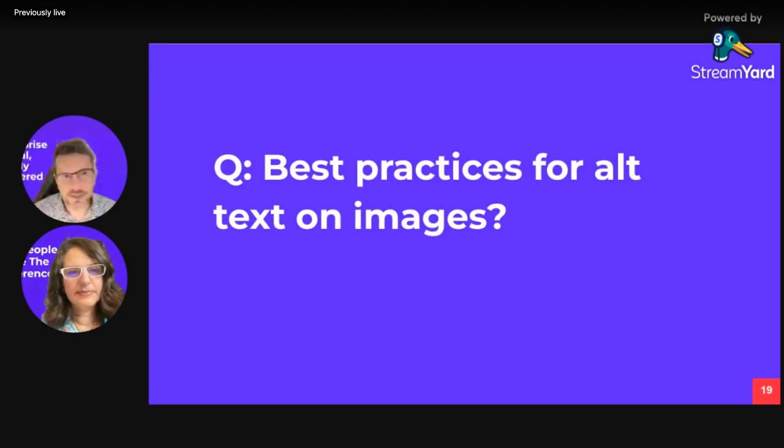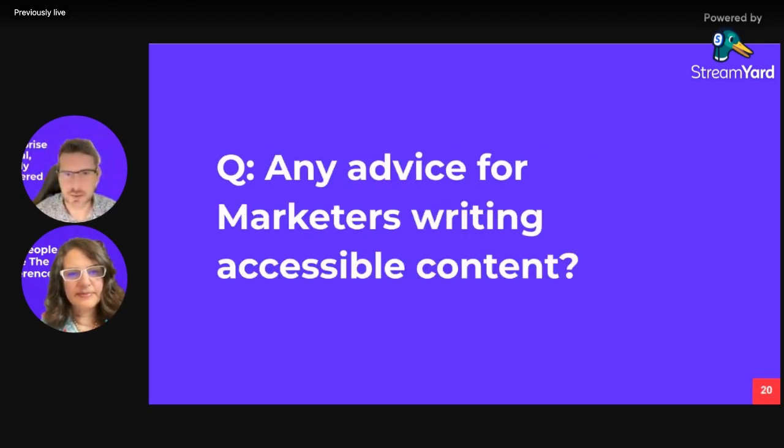For complex images, you can provide a brief alt text and then maybe a longer description elsewhere on the page that isn't hidden. And that can help your non-accessibility users as well.